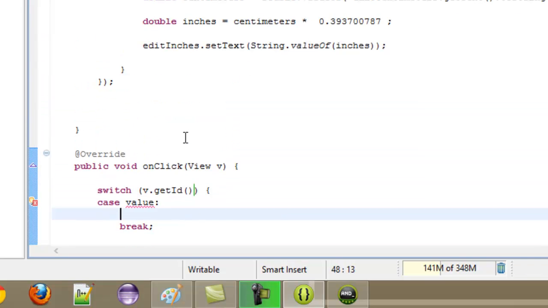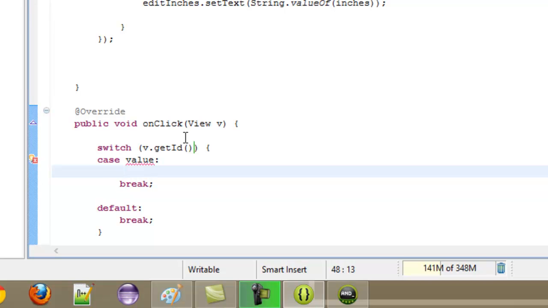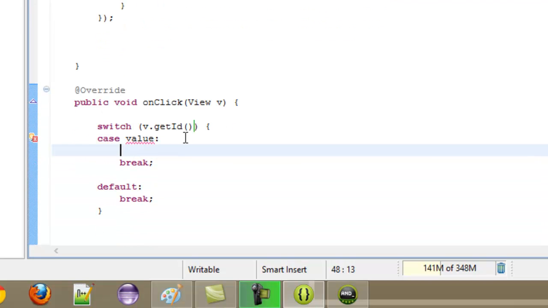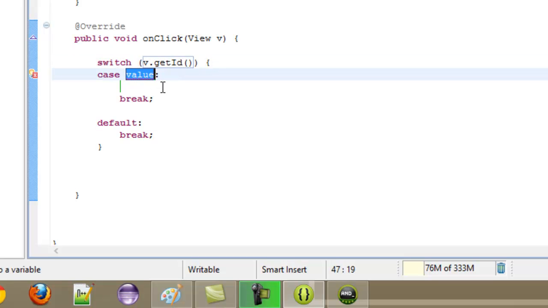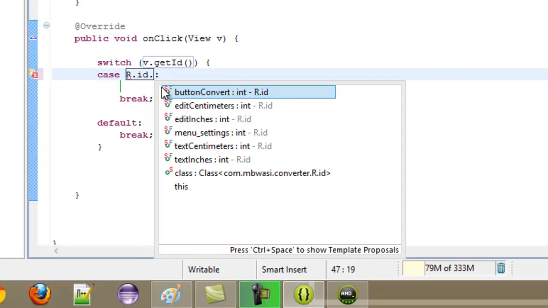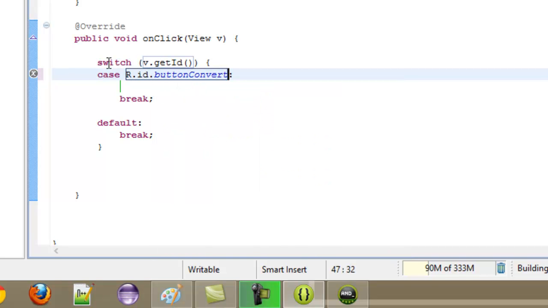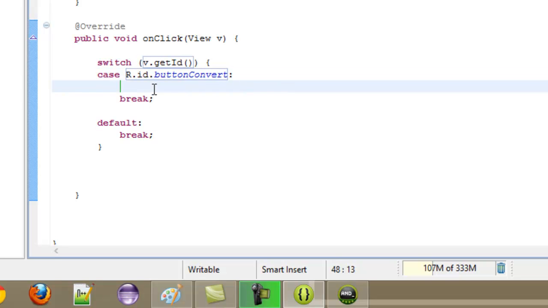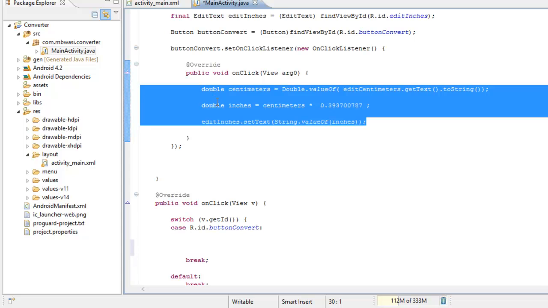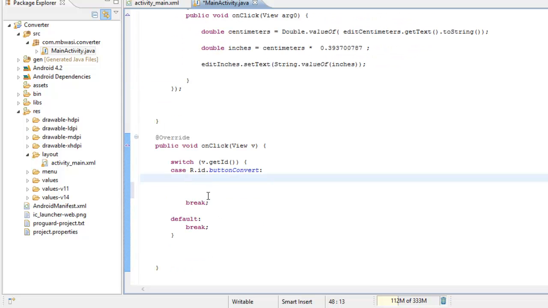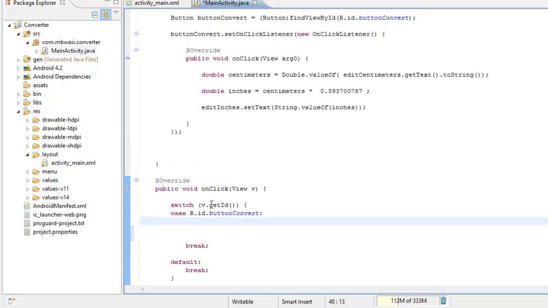Because let's say we have 10 buttons, right? Each button has its own ID. So we need to know which button has been pressed and sort of act on that. So we switch on the ID of the view that was clicked, and then in here, if it was the button convert ID that got clicked, then do this stuff. So we will just move whatever we have into here. This is a little cleaner way of doing click detection.